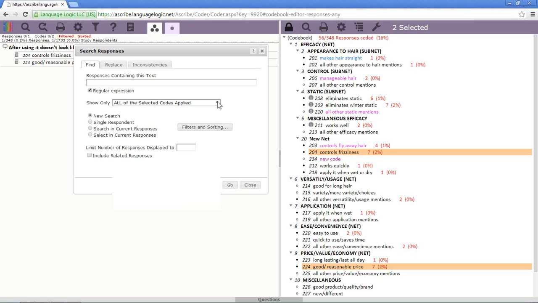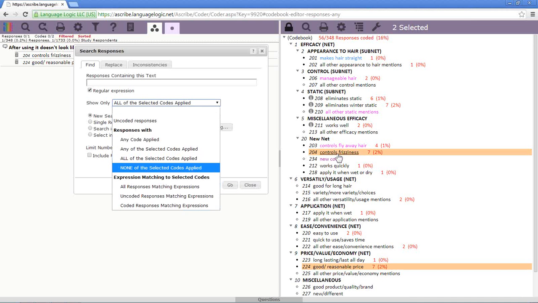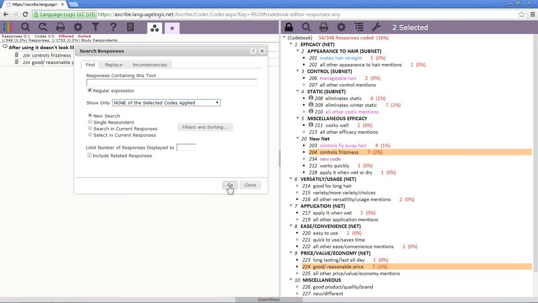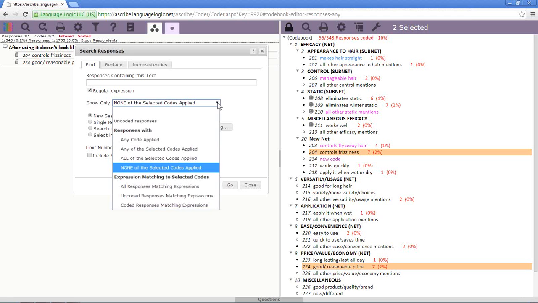And if I want to show those responses that have neither controls frizziness or good reasonable price, then I'm going to click select none. And when I select none, there's something a little different. It brings up the uncoded responses. So it'll bring up all the uncoded responses and those coded responses that do not have controls frizziness or good reasonable price.